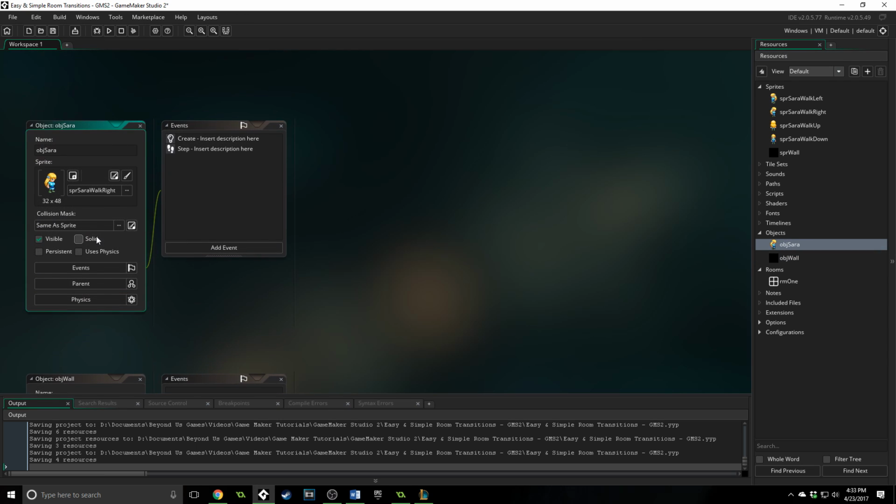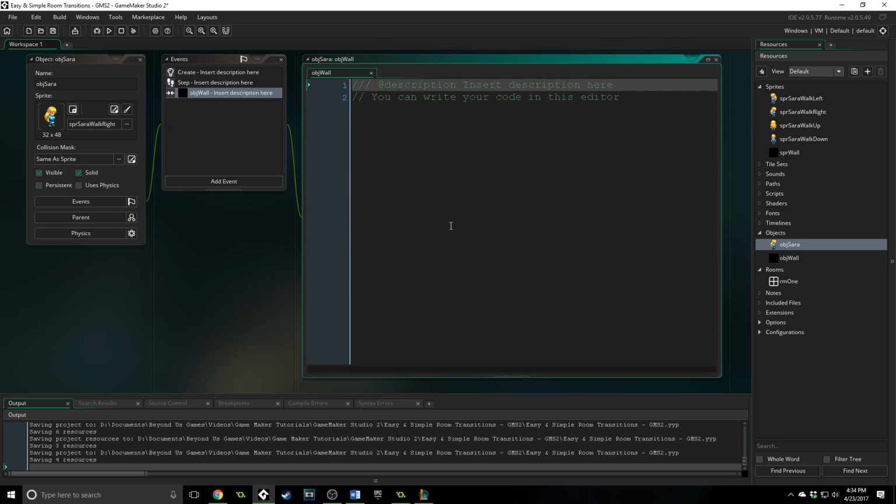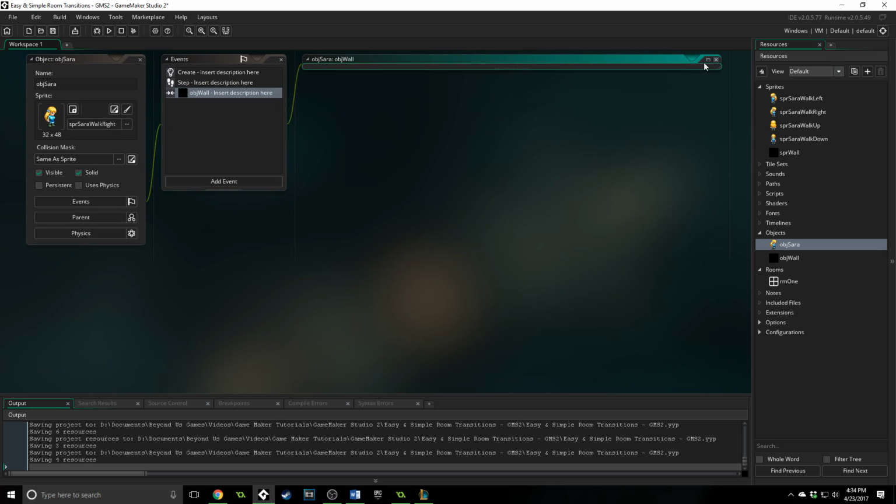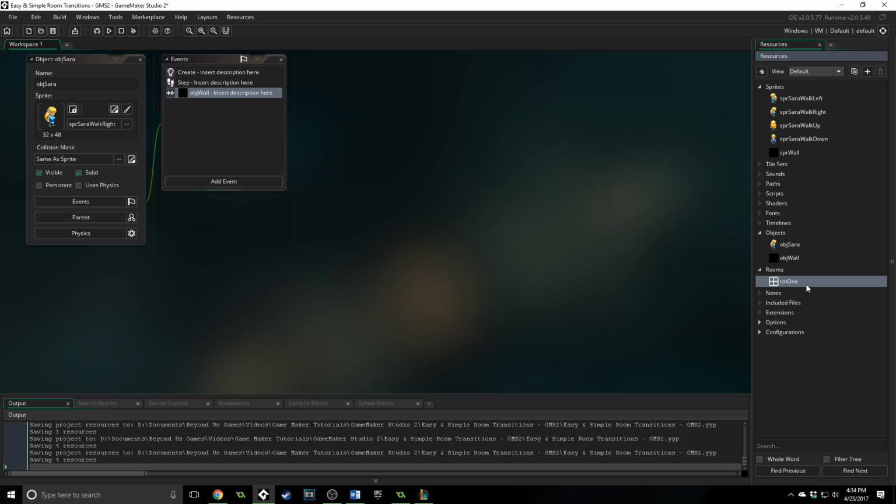We're going to come into Sarah, set her to solid, and add an event of a collision with the wall. We don't need to do anything with it. That's just so that she'll actually run into the wall. It'll look nicer that way.